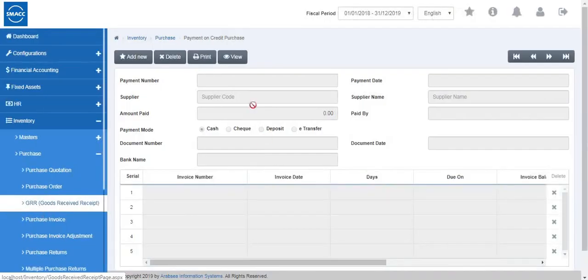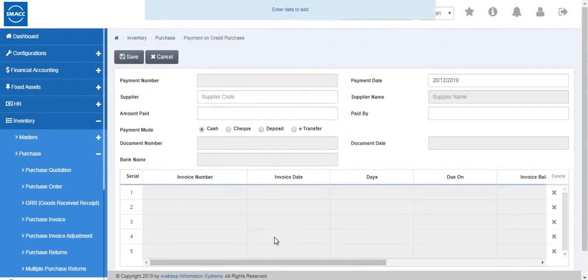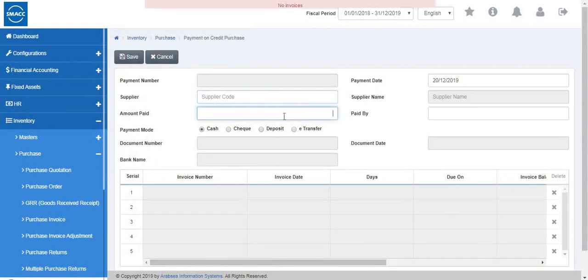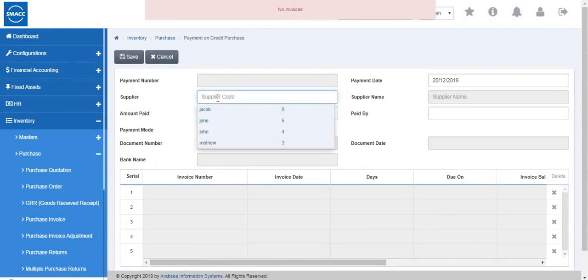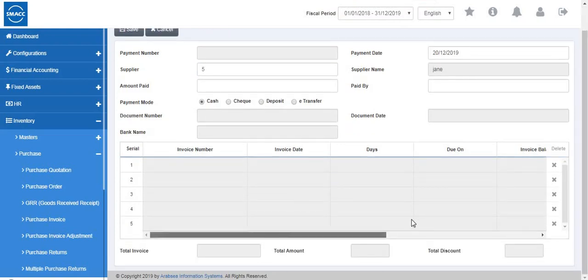Payment on credit purchase. Here we can add new payment on credit purchase. Supplier code, amount paid, payment mode, paid by, payment date, etc., and give the invoice details.